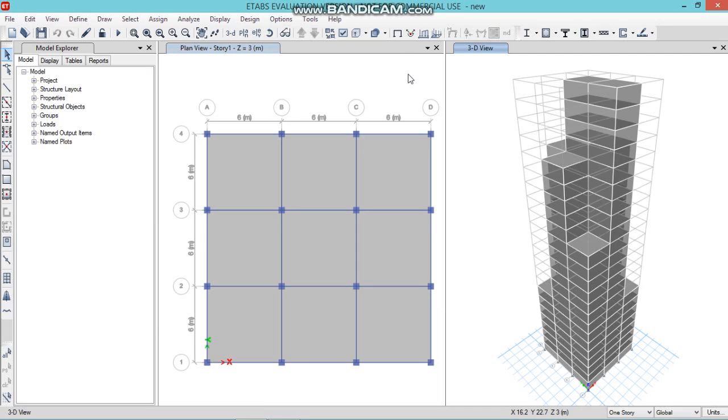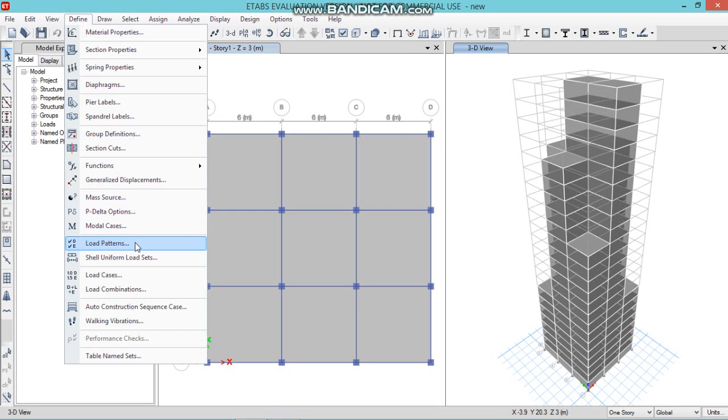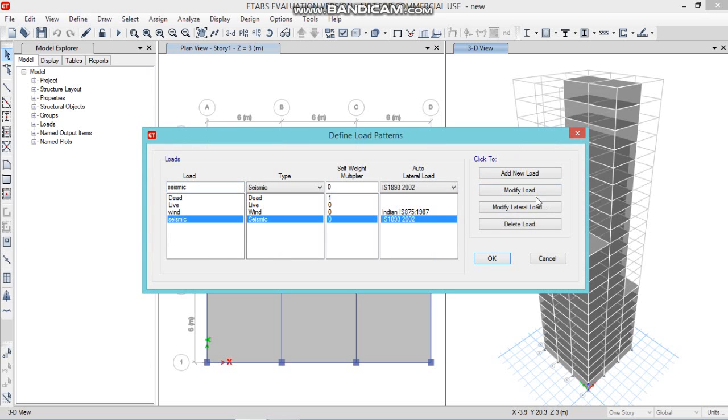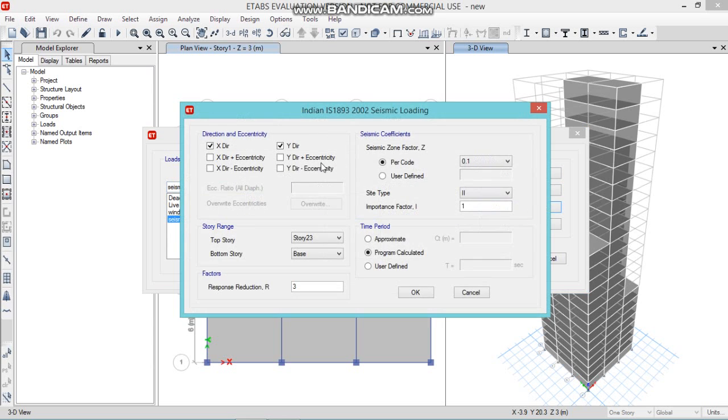Now we're going to learn to perform the seismic analysis of the building model based on time history method. So for that, first of all, unlock the model by clicking on this tab. Then go to the load patterns and make sure that seismic load is added. Click on seismic load. Click on modify lateral load.